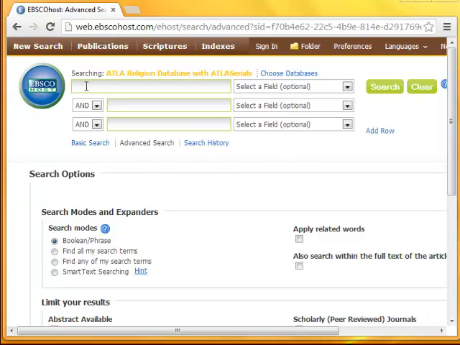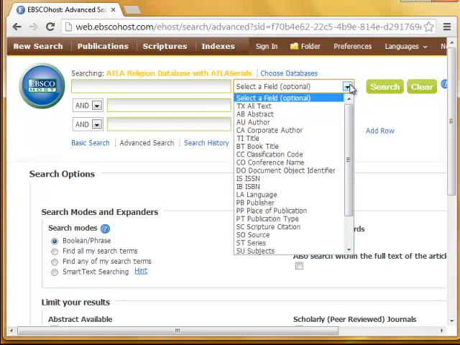This is the search bar. Obviously, this is where you type in your search terms. However, it's best to keep it to 1 to 2 words to make your searching easier. You can also choose which field you're going to search in. However, for initial searches, it's best to just leave this alone for now.